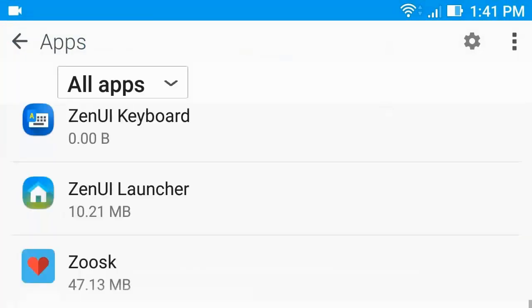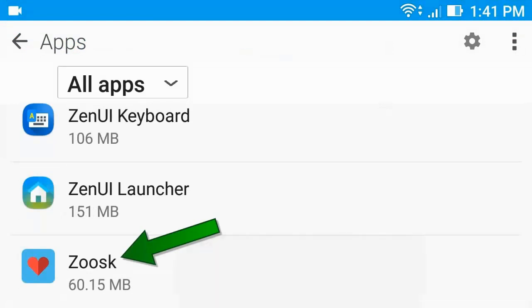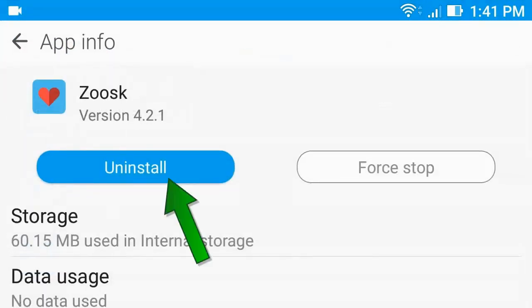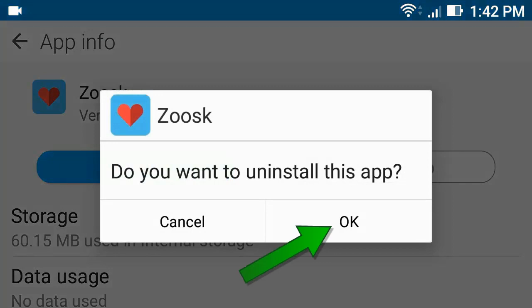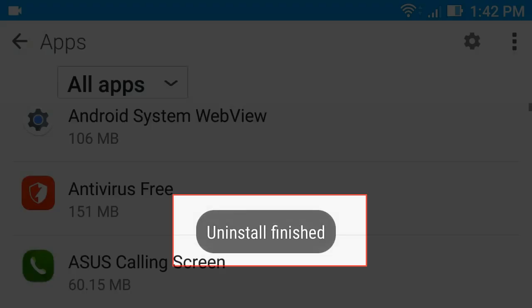Then find the Zoosk. Then tap it. Then click uninstall. Click OK. Now the Zoosk app is removed from the Android phone.